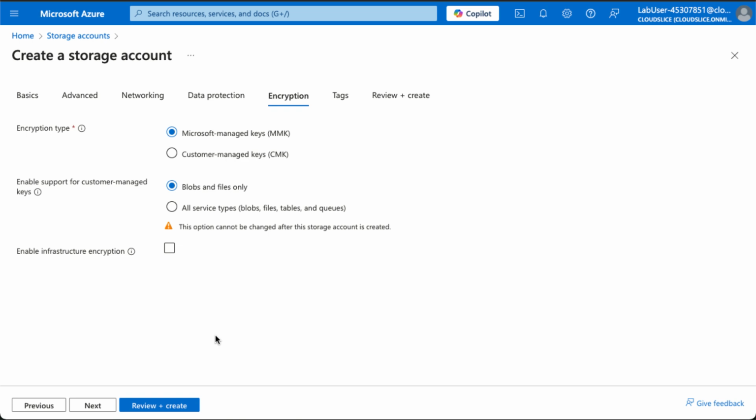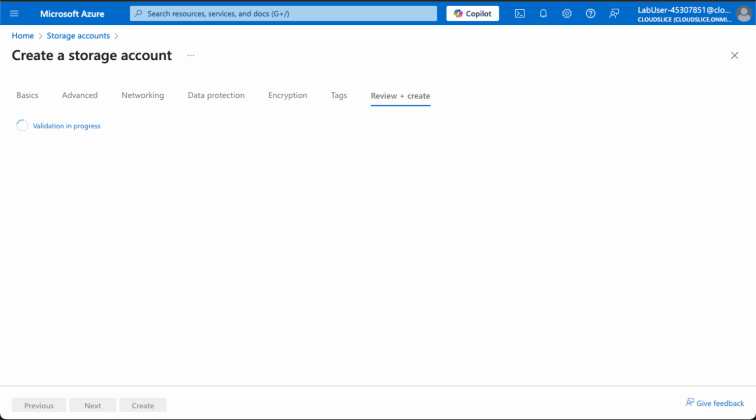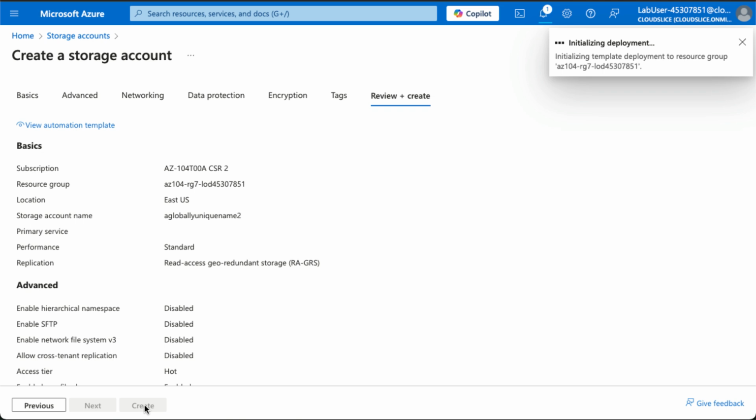Then encryption. So we can have our customer managed keys. And by default, only blobs and files support customer managed keys. We need to set it on for tables and queues separately over here. Everything works with Microsoft managed keys. Tags we don't need, so then we can just review and create our storage account.